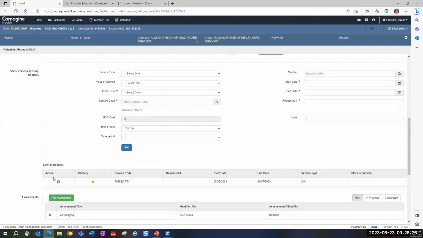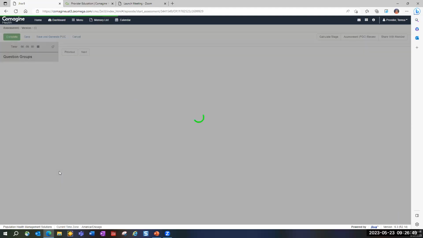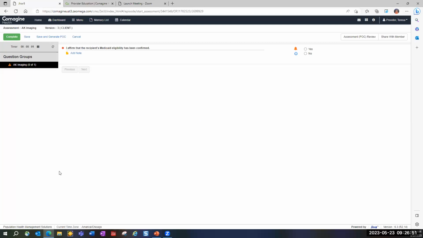By selecting this code and hitting the add button, it automatically has created the assessments that you need to complete. You'll see that you have some filters over here: new, in progress, and completed. So again, we're just going to click on the gear, and it's going to give you a couple options. The best one for us is to start that request. Please notice that the assessments look different, but all of the information is exactly the same as it is today if you were to put in a request.